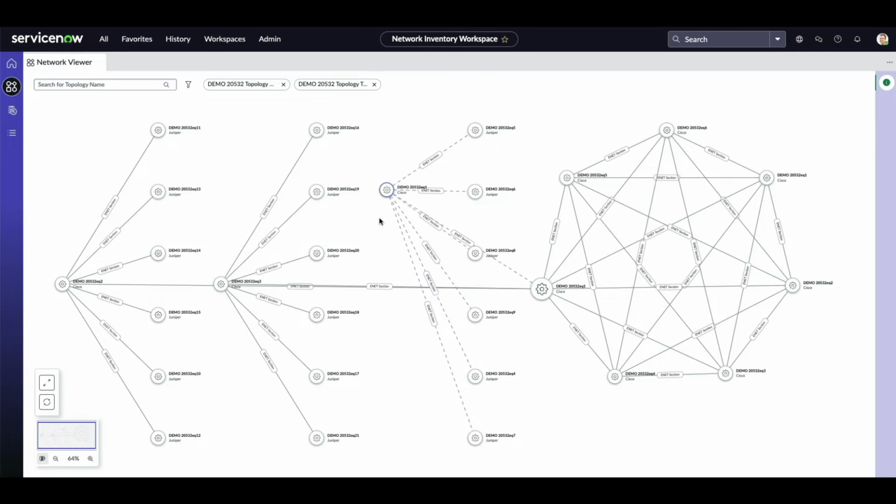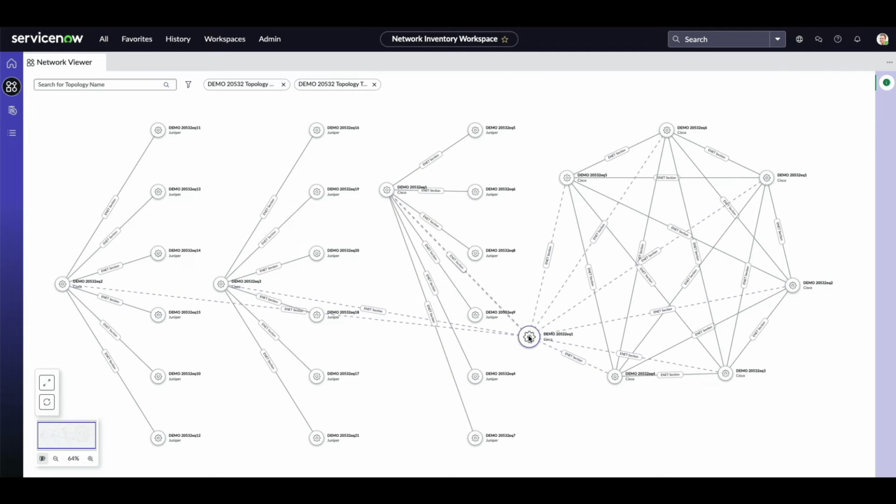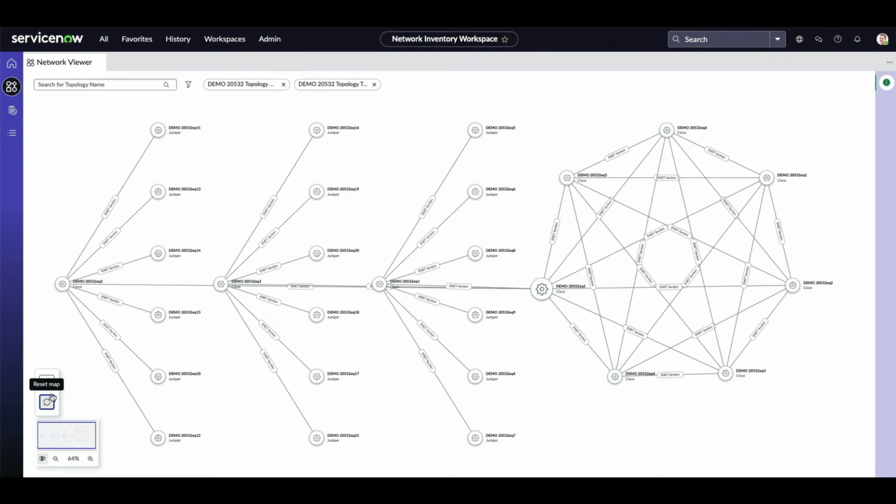I can obviously move these around and resize and reshape as needed. And then after that, I can also just reset everything to normal. I can reset it and fit everything to the screen. So this is a view of the network topology user interface, new for TNI in the Washington DC release.